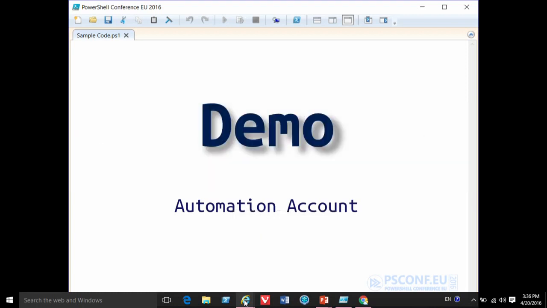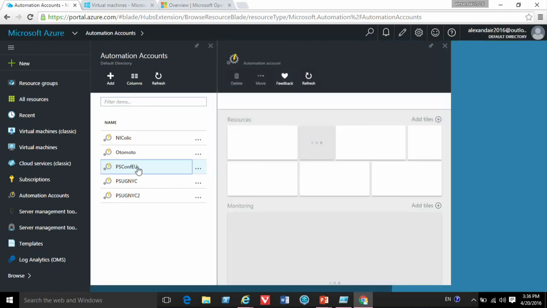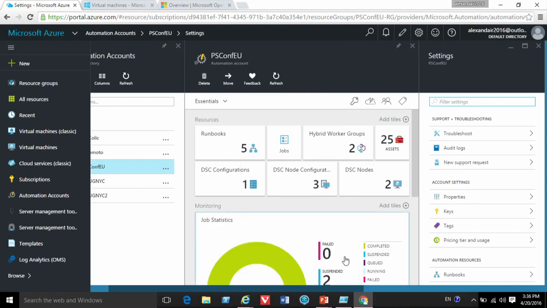So for some people that have never seen the new Azure portal, this is how it looks. I have a few automation accounts created. Actually, I still have one that I created during testing and preparing demos for this conference. So when you click on that one, you get resources that belong to that automation account, and we will focus on DSC configuration, DSC node configuration, and DSC nodes.